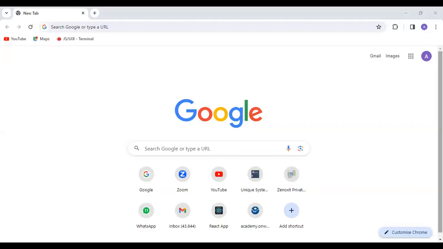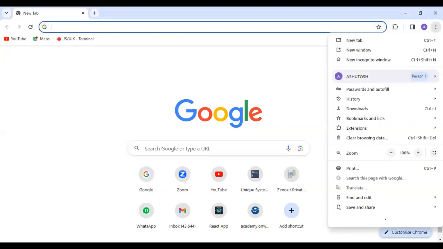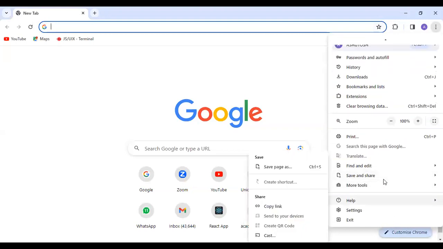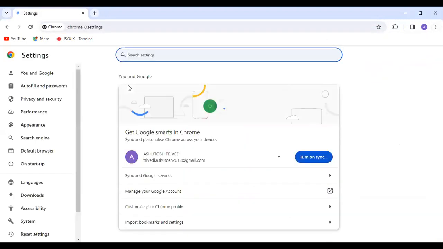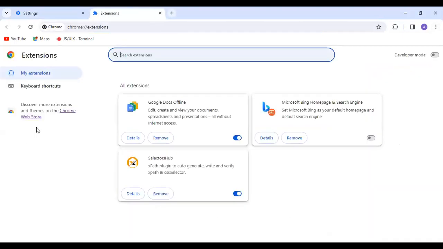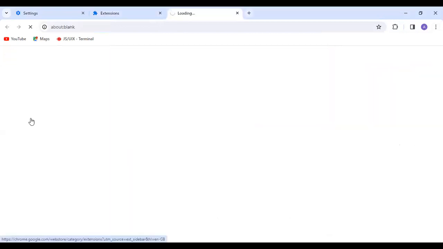Now let's check here. Check here whether the extension is added or not. So where do you need to go? You need to go to the settings option. In the settings, you have Extensions. Click on Extensions. Here you have the option Web Chrome. Click on Chrome Store.